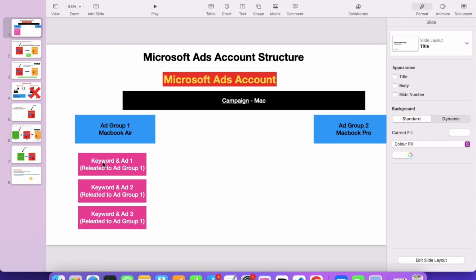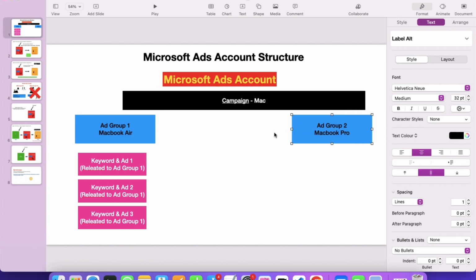How to find keywords and all, we will discuss later on. But this is how the Microsoft ad account structure looks. There's nothing complicated. It is exactly the same as Google Ads.